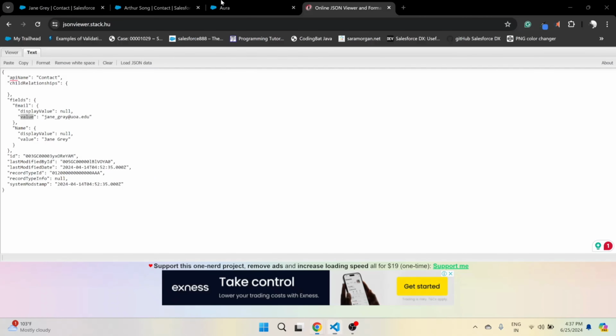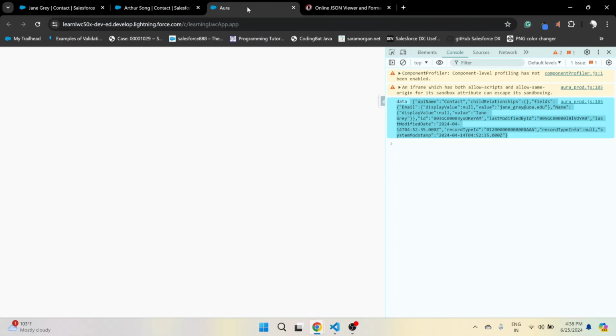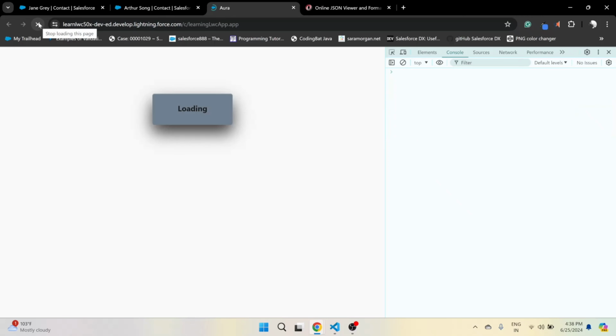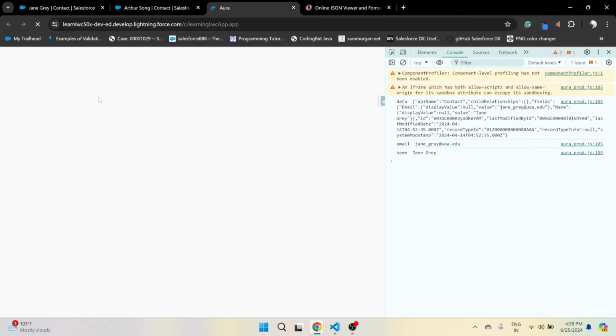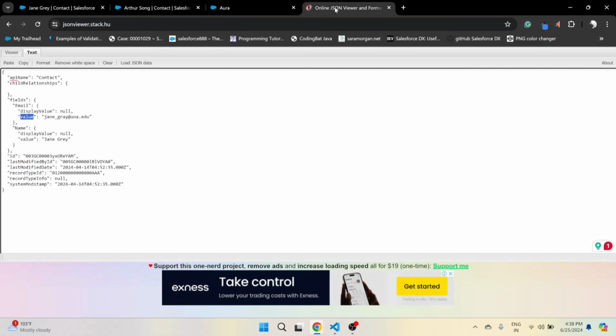Now if I go to my Aura application and reload this page, okay, so this is the way to fetch the email and the name from this JSON. This is how we read the JSON. In the JSON, the first key is fields, and then email, and then name, and then we have some standard fields that are coming that we haven't mentioned.